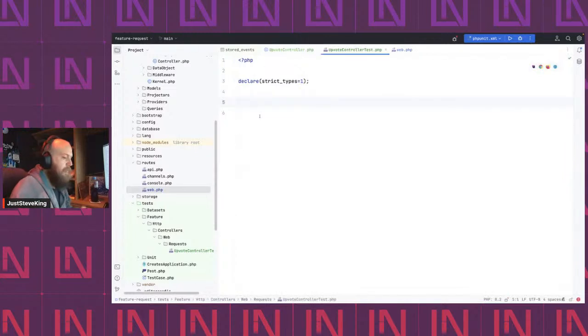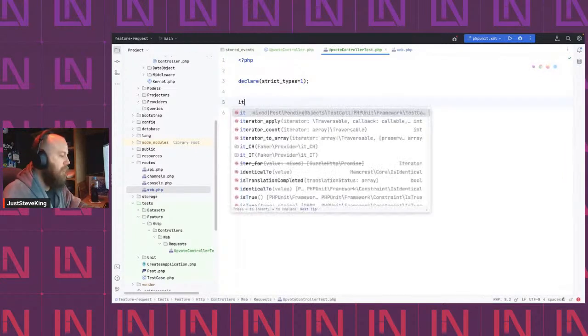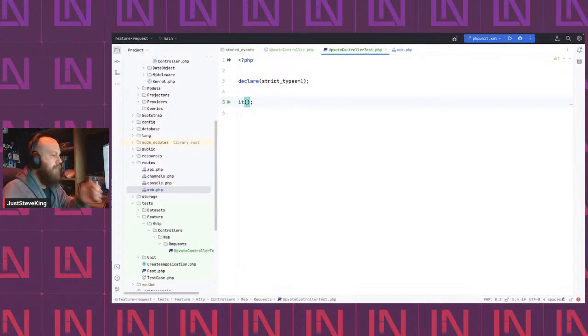So then in my test itself, what do we need to test? We kind of need to make sure that we're storing the event, right? It stores the event when upvoting.